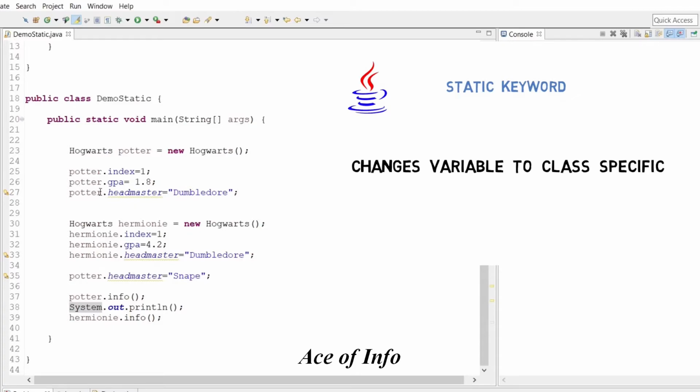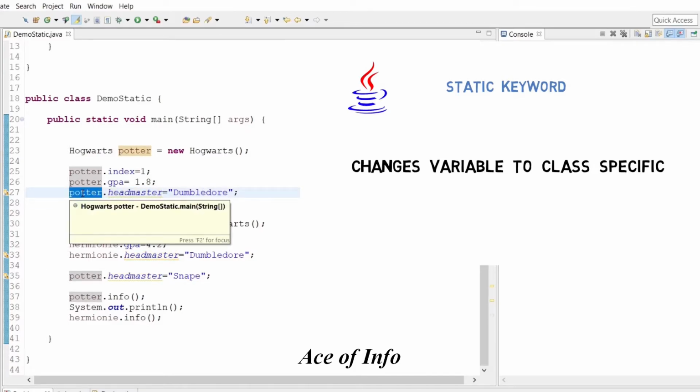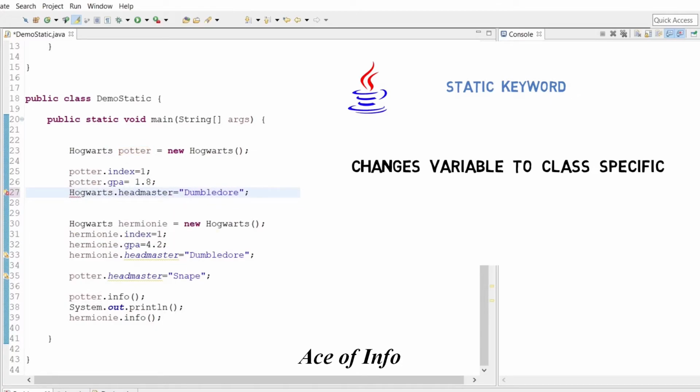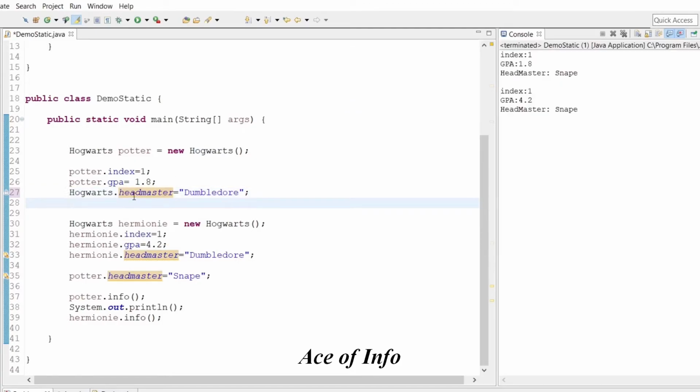What is the meaning of that? Here this headmaster is not object specific. So instead of Mr. Potter, we can use the class name. What is the class name? Hogwarts. You can see there's no error, because in the other way we are telling it to change the headmaster of this object. But here, instead of the object, we can use the class name to change this variable. That can be achieved just because this is static. So here also we can use Hogwarts, the class name, and here also. If I run this, you can see it works fine.